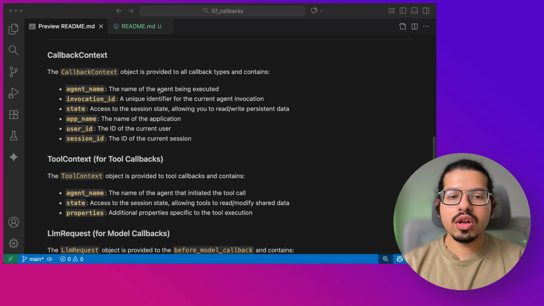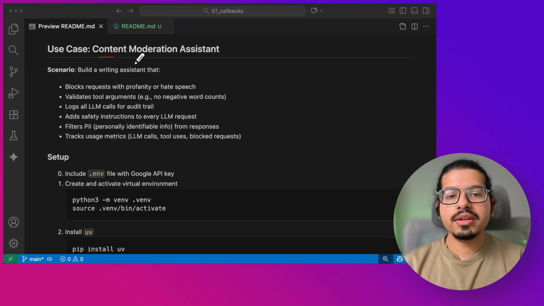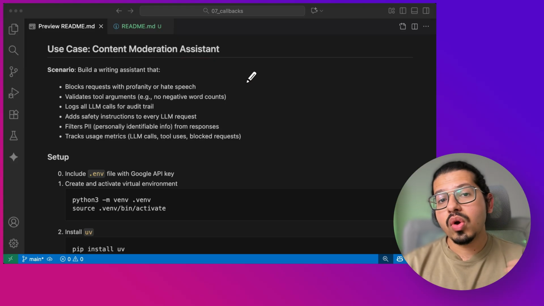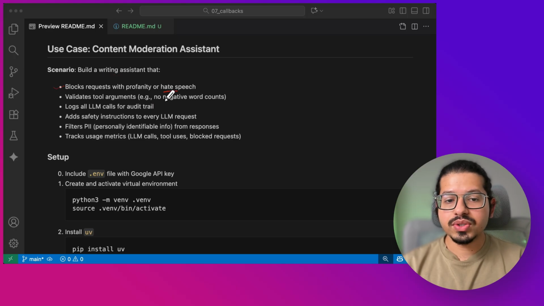For example, we have callback context, and this is all the information that callback context has. Similarly, there is tool context and so on. So you can go through these in detail. Now let's look at the use case. The use case today is a content moderation assistant, and through this use case, we will show how callbacks could be used. It is nothing but a simple writing assistant which blocks requests if there is some hate speech or some unexpected keywords.